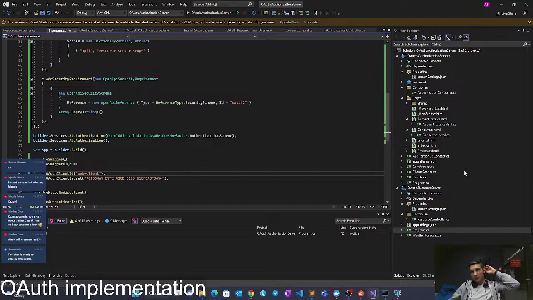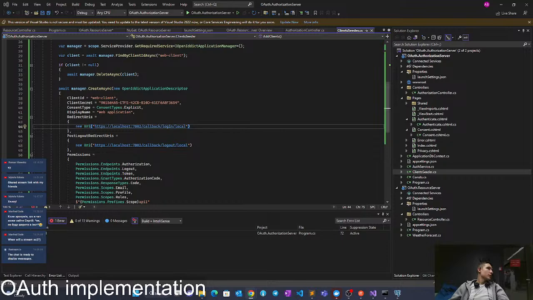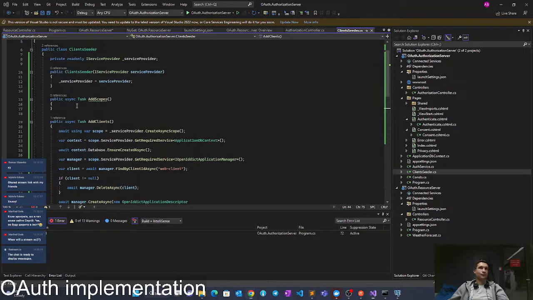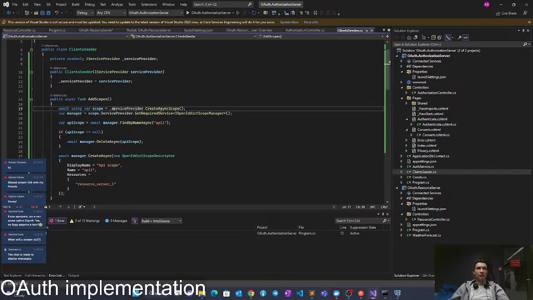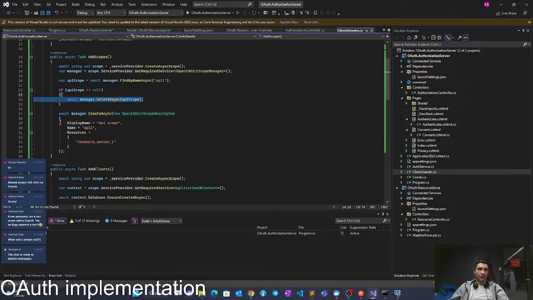Now, let's create the particular scopes in our seeder. So, add scopes. I'll just copy paste this seeding behavior as well. So we're creating a scope manager, trying to get the API scope. If it's not null, we drop and recreate it from scratch. This API scope will represent resource server 1, and this scope will be needed to be able to access the resource server for all the clients.